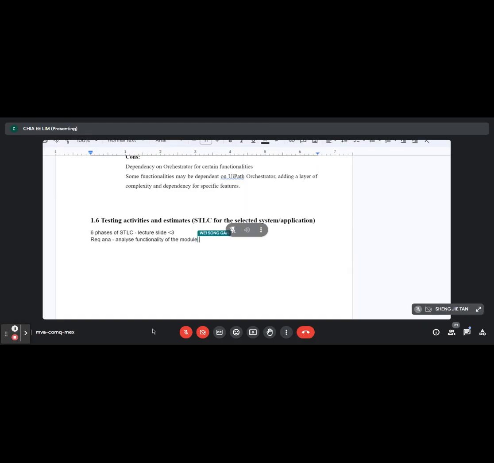Remember? Which is the completeness, the correctness, consistency, testability, feasibility, and traceability. Can we use all the six into our analysis here? Is all the six going to be suitable to be used here? No. Okay, thank you. Which one is not suitable to use? Or which one is suitable to use? Out of the six, which one is suitable to use in our STLC here? The first phase for us to analyze.